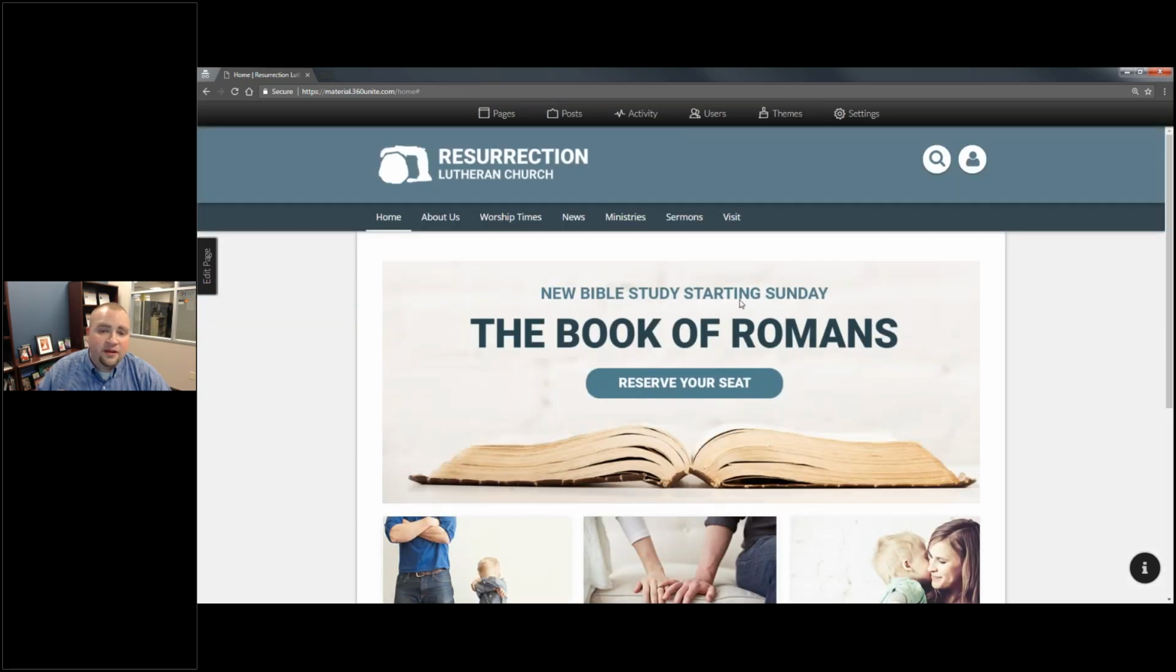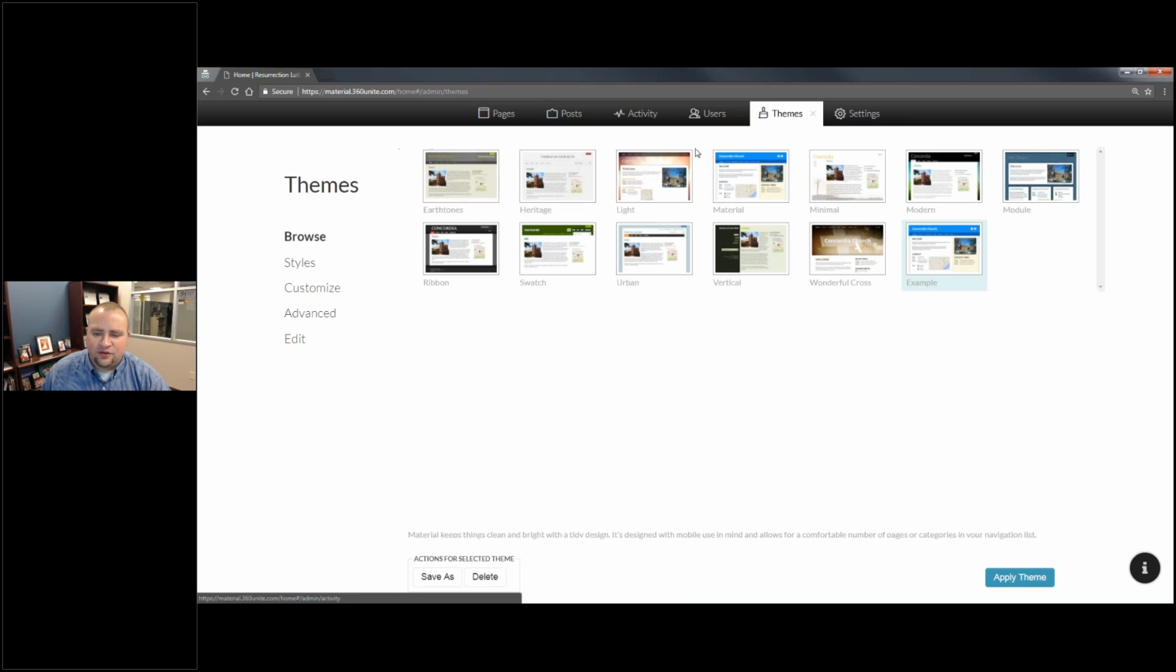I'm not going to do that now because I already have customized this with the different colors. And that's one thing to be careful of, is that the more you customize, the harder it is to switch back and forth. So we recommend that you do that at the beginning.